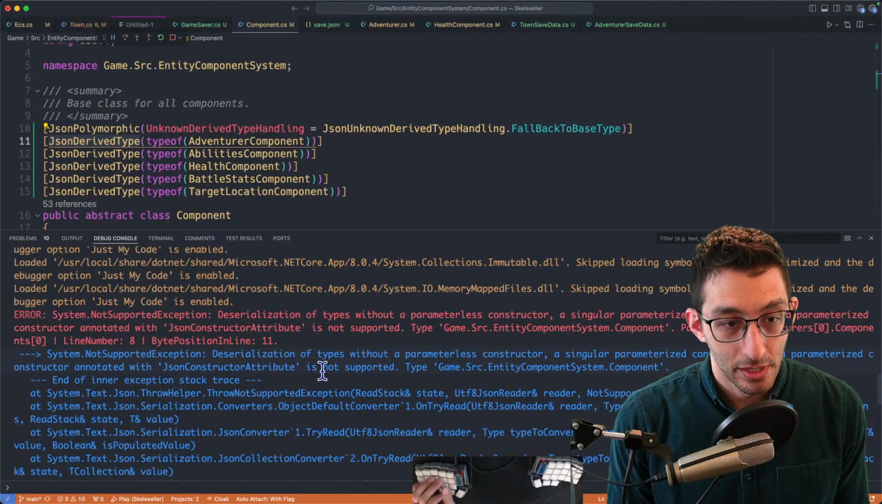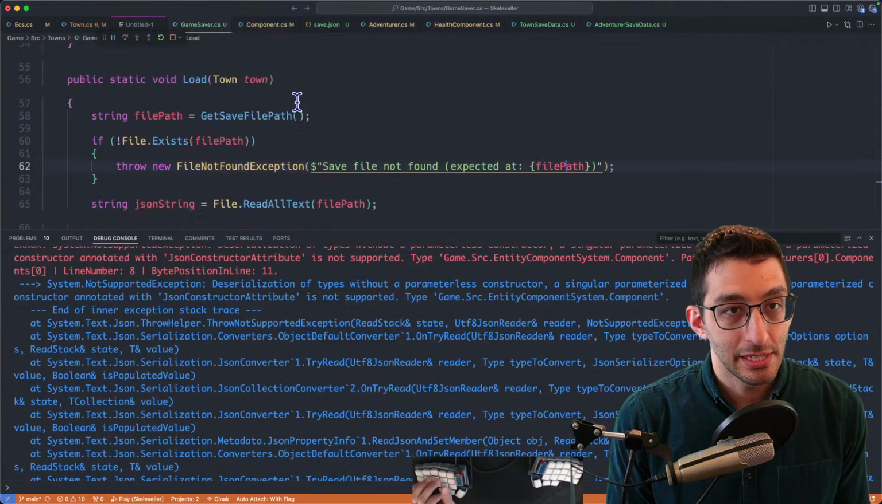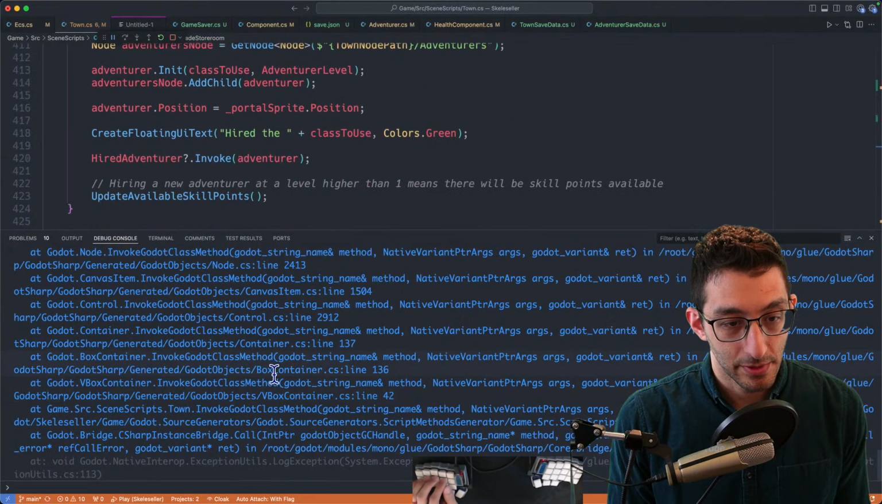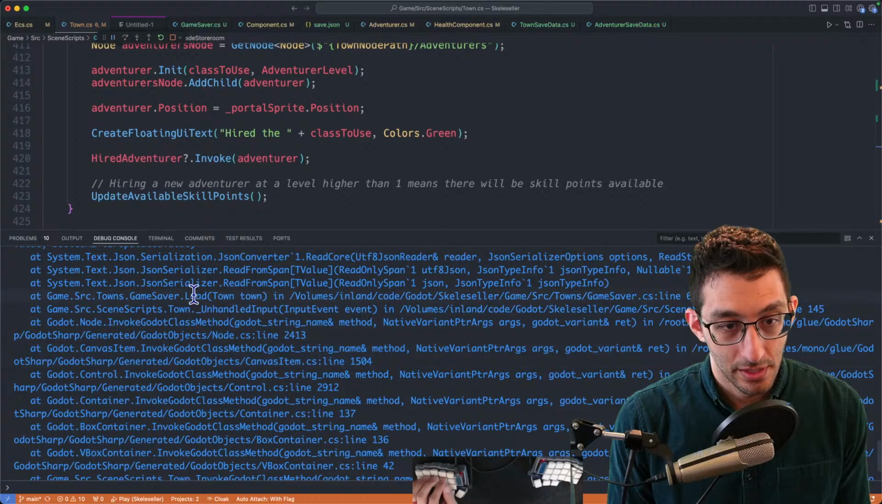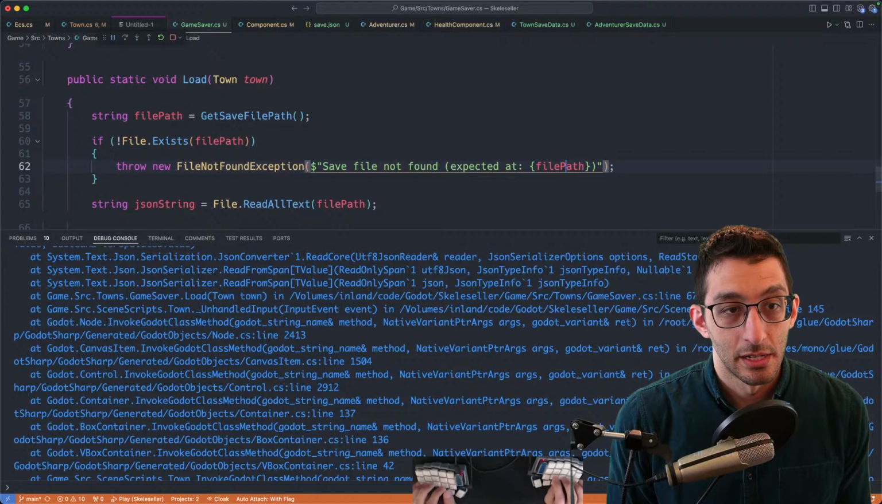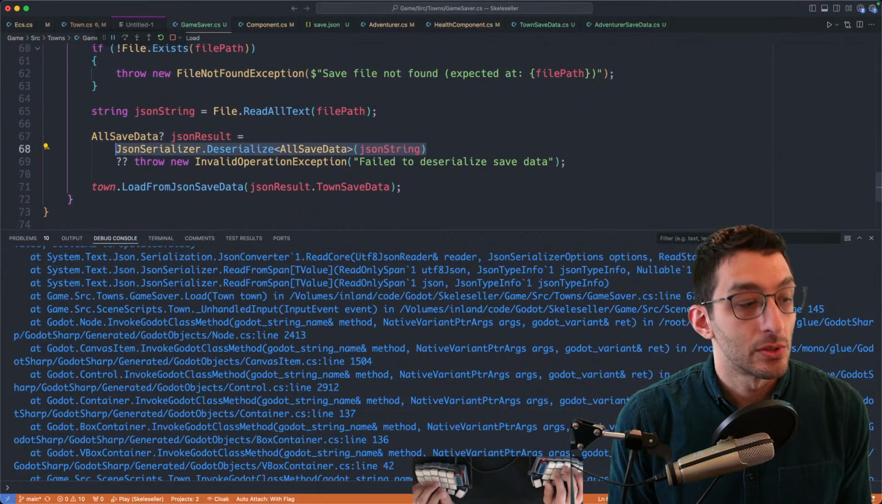What are you? And where is this? How could this even happen? I put a breakpoint before this, right? Where's this coming from? Town. Load, GameSaver.Load line 67. Oh, because we called deserialize immediately. Oh.